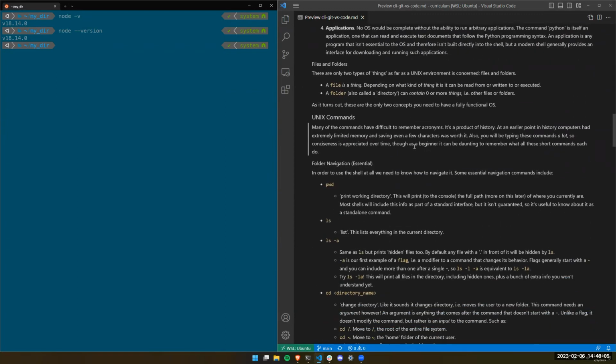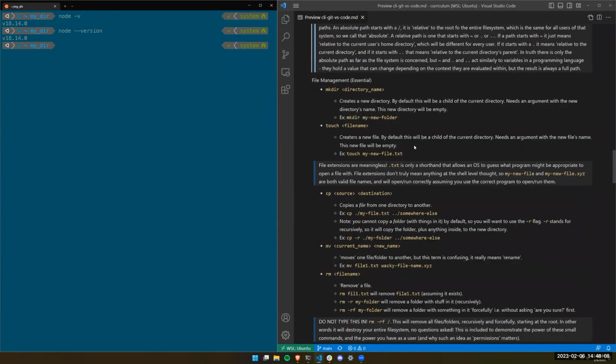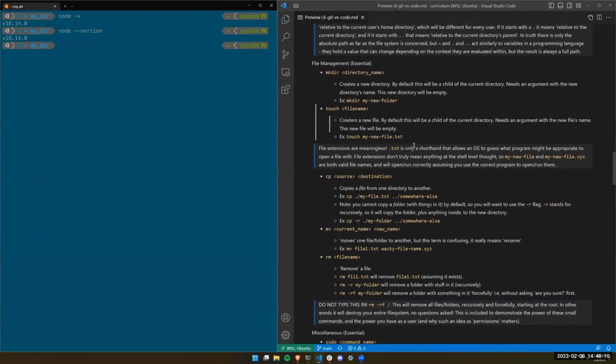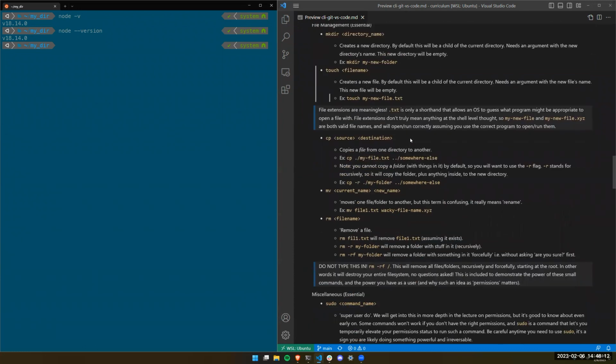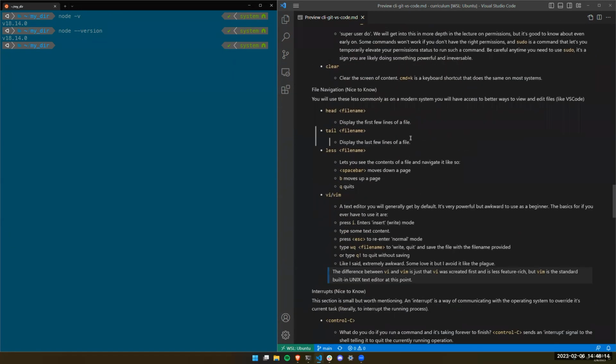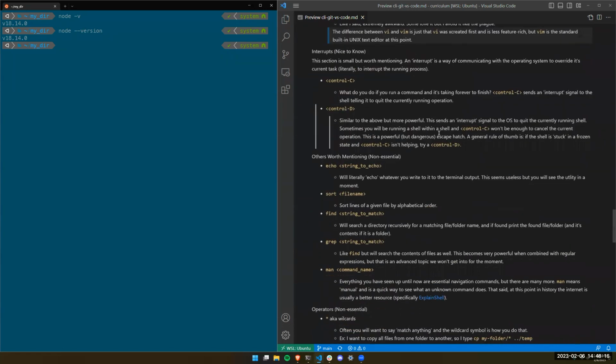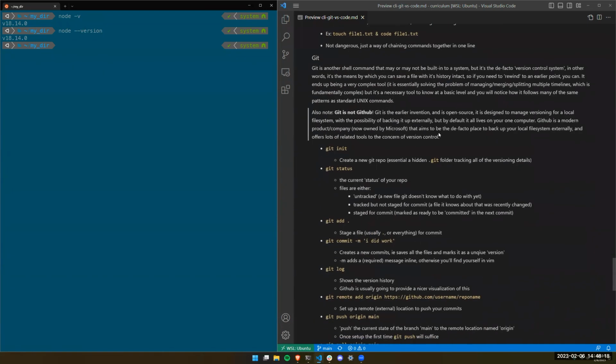went into these commands, some of them being essential file navigation and movement or management commands, and some being just interesting things you can do, but you don't do that often. And now we're at the Git part.